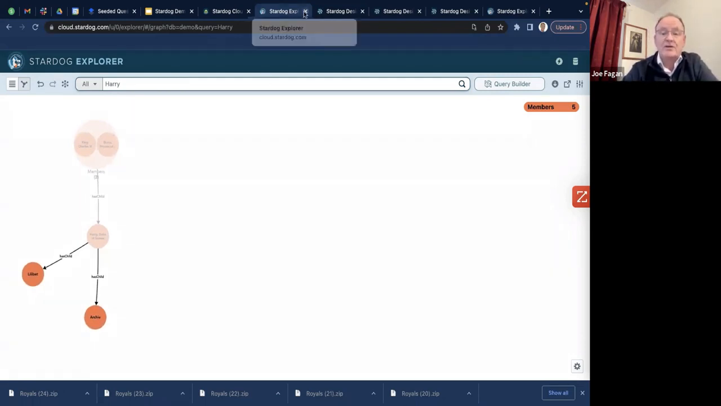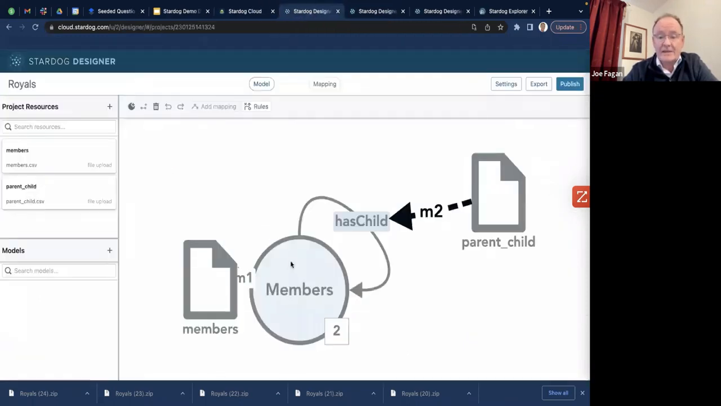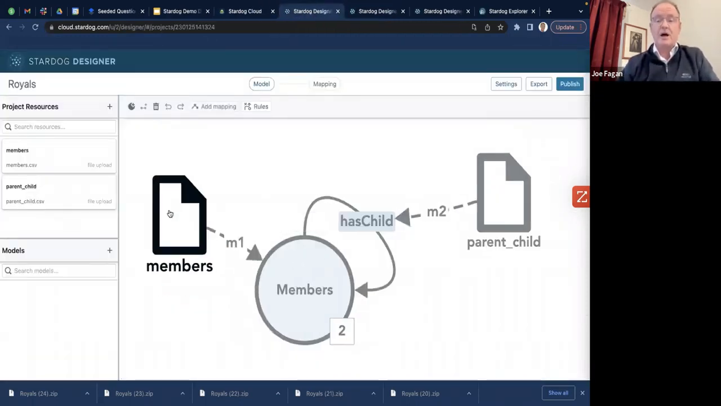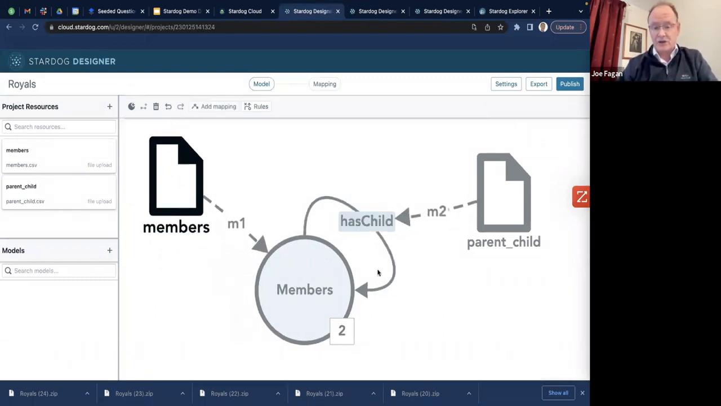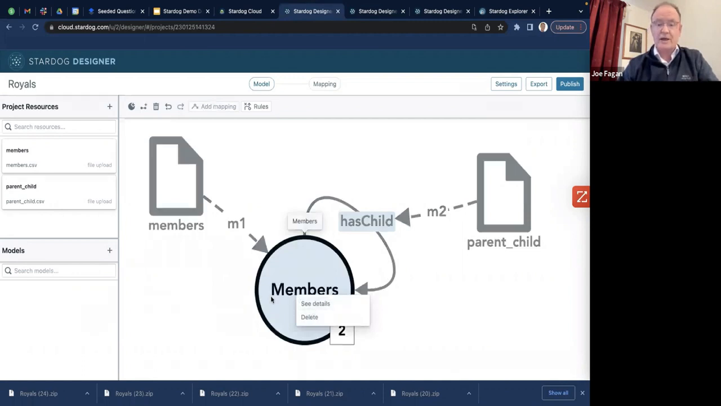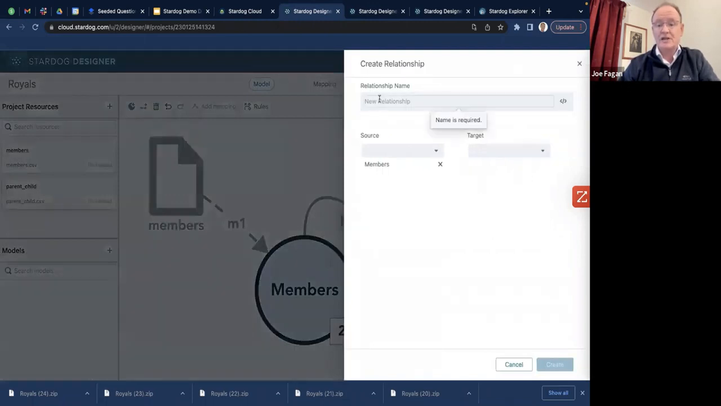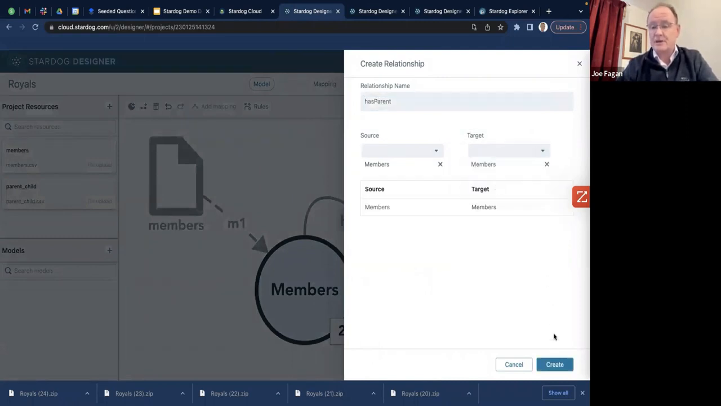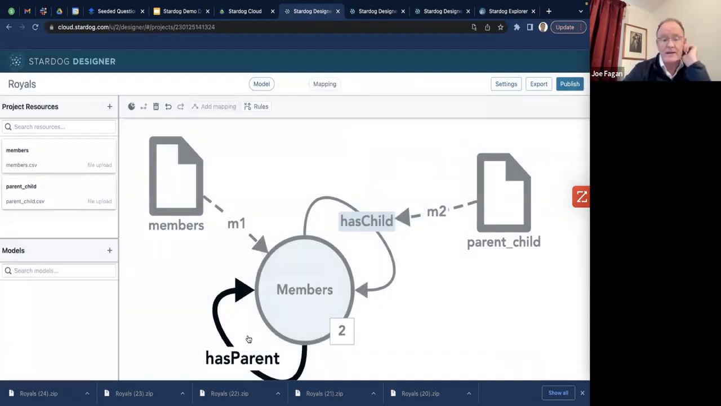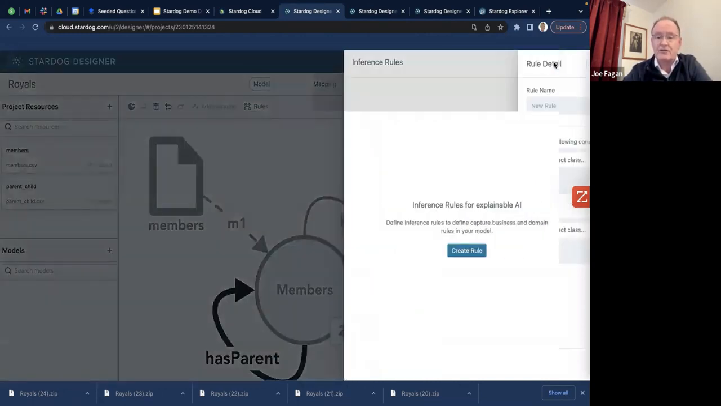But now let's try to do something a bit more sophisticated. So we'll go back to designer and imagine there's a part of your organization that doesn't like the term has-child, because different parts of your organization would like to use different terms, and these are really semantic. So the simplest possible would be to create a has-parent relationship, which will map members to members. And now we're going to create that. How are we going to populate it? Well, we could use this, but let's use a rule to populate this, because we're talking about how simple it is to create these rules.